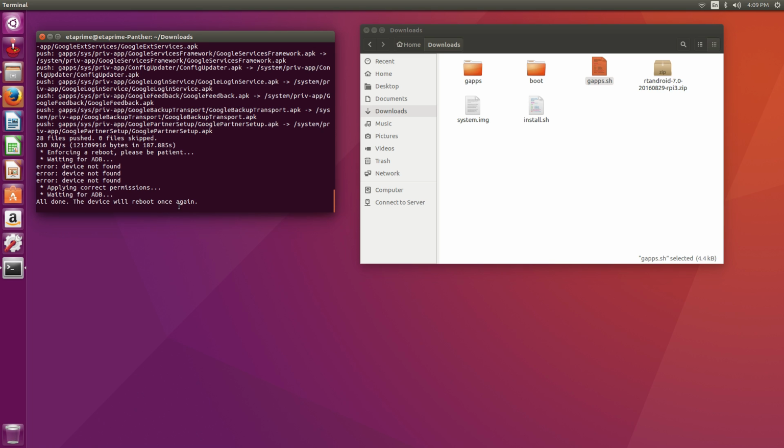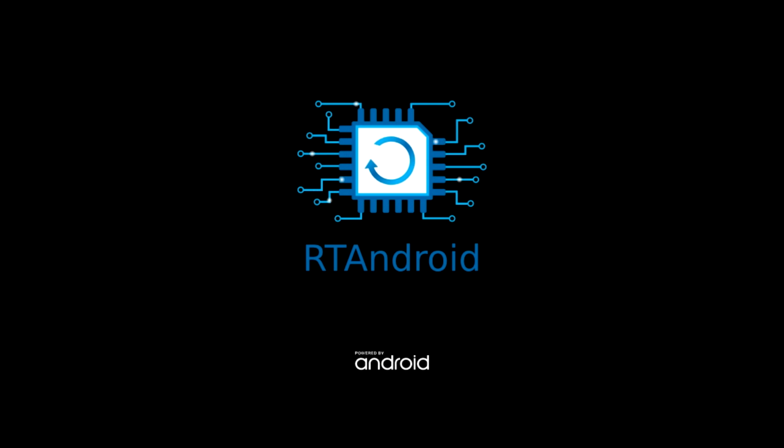We can now go to the Raspberry Pi and we will have Google Play installed. We're going to move over there right now. Alright guys, we're booting up Android one more time and it's going to have Google Play installed for us as long as you followed the instructions correctly.